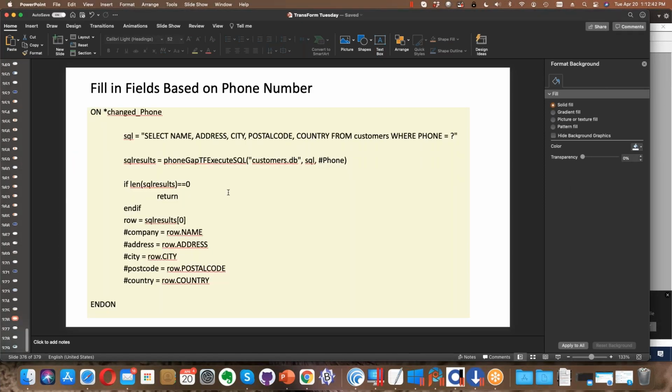So I'm going to go on to the next slide, and this is going to be the big example. This is where we're going to do a fill-in. We're going to have a field on our form called phone. When someone fills in or changes that value, it's going to do a lookup to see if that phone number is found in our database. If it is found in the database, it's going to set a bunch of additional fields with information found for that particular phone number. So it'll set the company, the address, the city, the postcode, and finally the country.